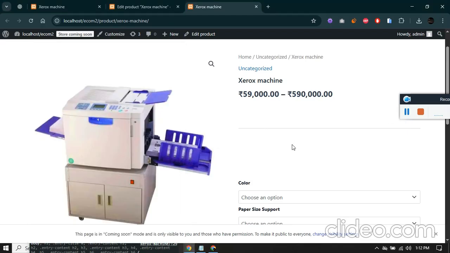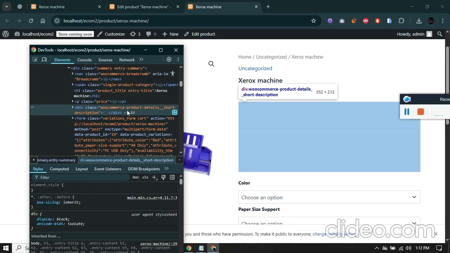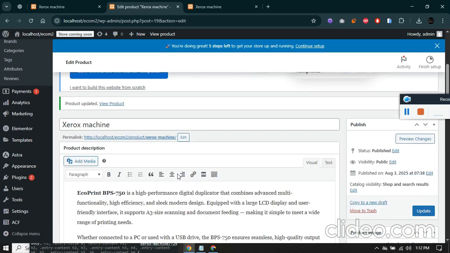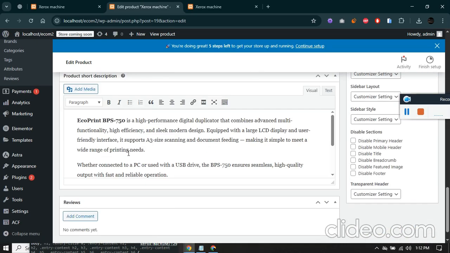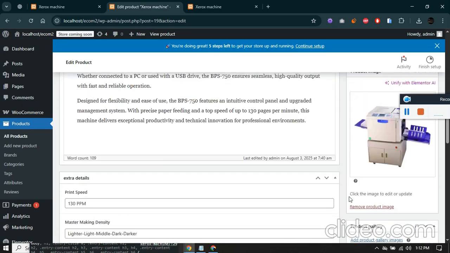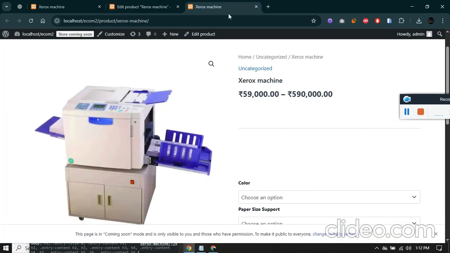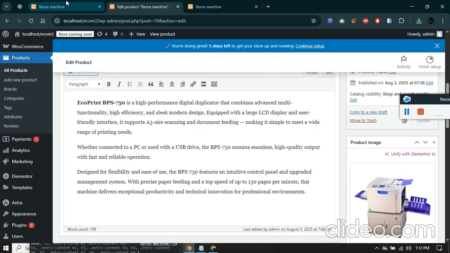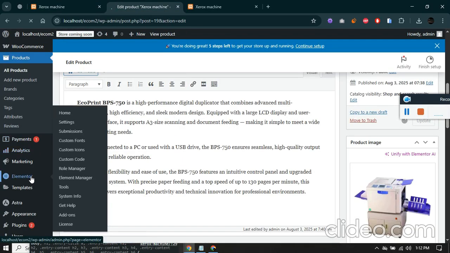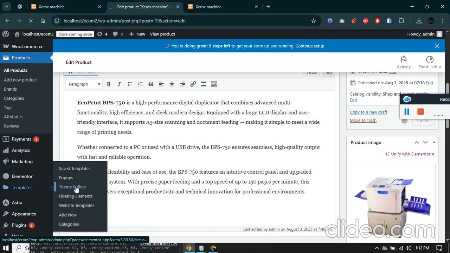Oh, actually this is the short description. You see, we have filled the short description. That is a problem, or you can make the short description very small. And let's get into the theme builder. So Elementor templates, theme builder, click on theme builder.